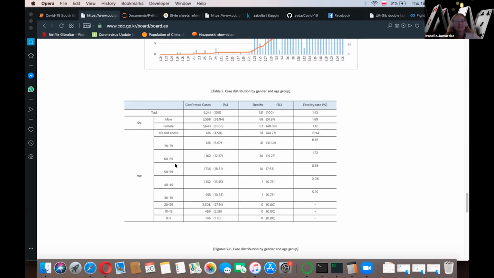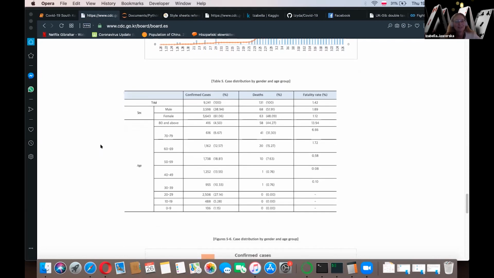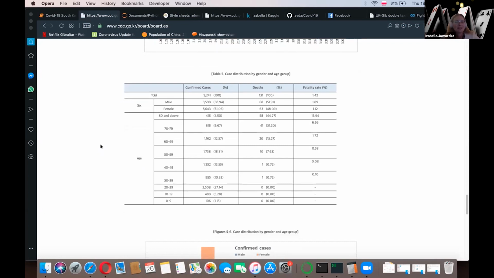You can see now the table, which I found very interesting. It's the table about the demographic structure in South Korea. As you see, they really tested everybody who could have met the COVID-19 virus. So their data are really good, because we know not only about the people who have symptoms and who need medical care, but we know about all of the people who are COVID-19 positive.